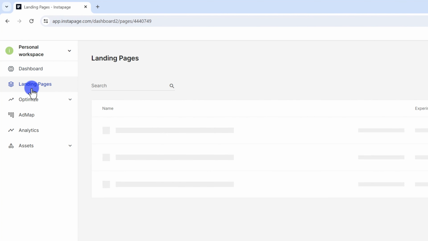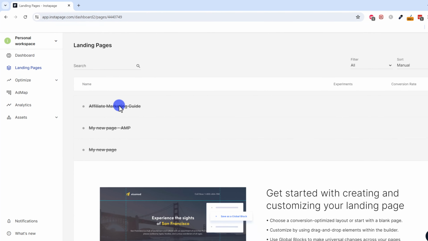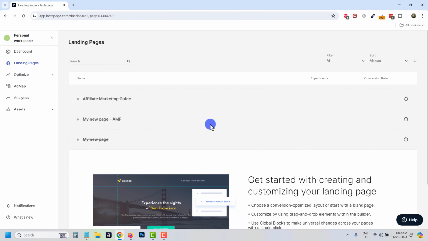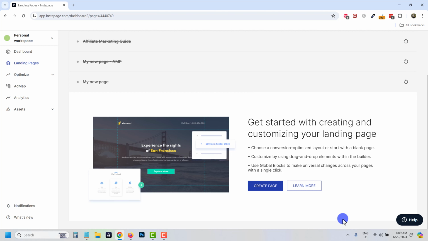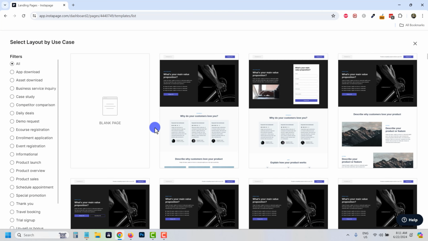So we're just going to click on landing pages over here. I do have some pages that I deleted, so don't worry about that, but you will see a page that looks like this. So just click on create page. Now you might see an option that will say something like create a standard page, import a page, or create an AMP page. I've noticed you get those options kind of at random. So I'm just going to show you how to do this basic default page first.